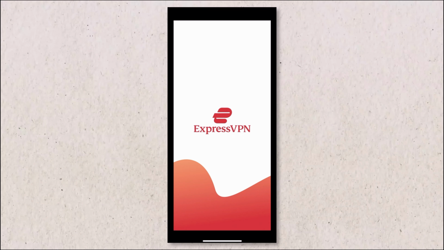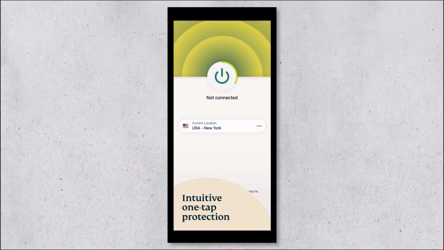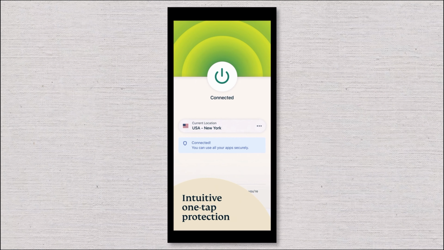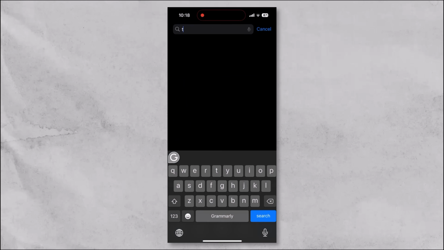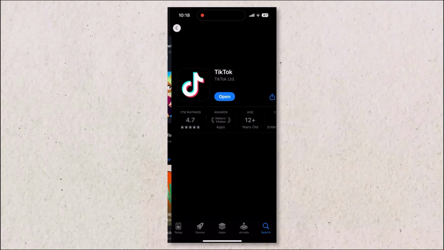You can download the VPN app from the Play Store or App Store. After downloading, open the VPN and connect to a server in a country where TikTok is not banned, like the US or Singapore. Once connected, head to your App Store and search for TikTok, and you should be able to see it now.